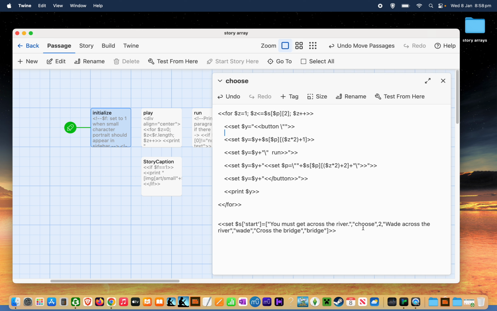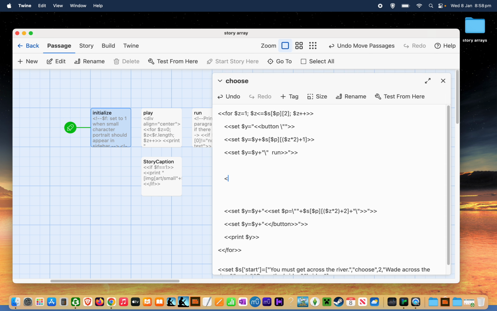So let's look at 3. Well, 0, 1, 2, 3. That would be wade across the river. And then we have another quote, and we have run, and then we close it off. So up to this point, we would have something like this: button, wade across the river, quote, run. That we would have that text.